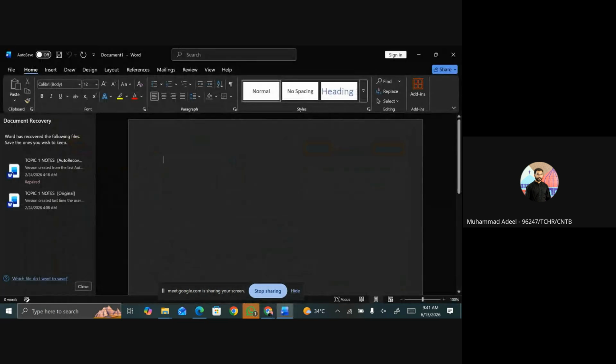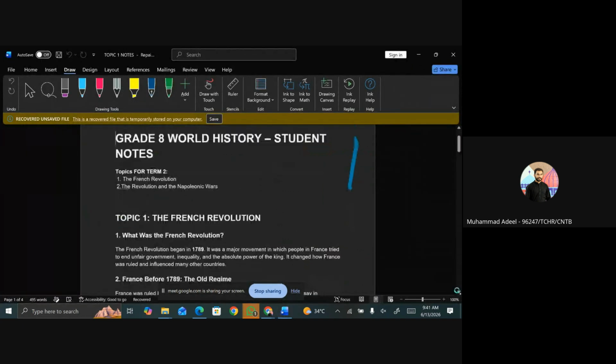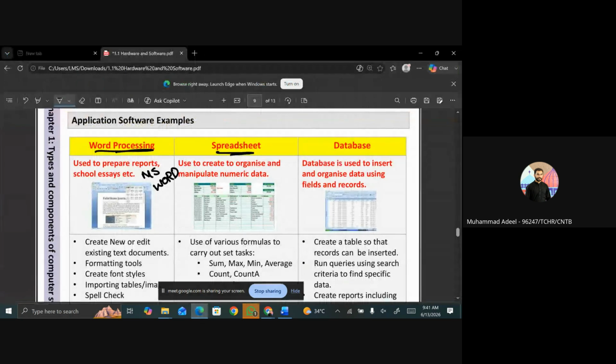This is special software which is used for writing. When I click that device, you can see the data is written in a textual format. Then we have a spreadsheet, which we call MS Excel.